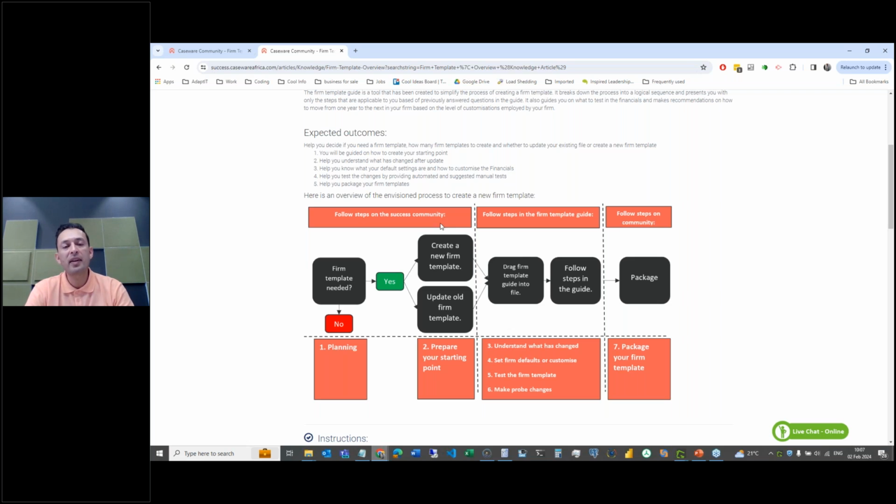And if you decided that you do need a firm template, we'll also guide you through how to create your starting point, whether you're creating a new firm template or updating an old firm template from the success community. Once you've got your new file, that's when the firm template guide really comes into play, where you'll follow steps 3 to 6 in the firm template guide, which will obviously be in your firm template based off this file that you've created in step 2.